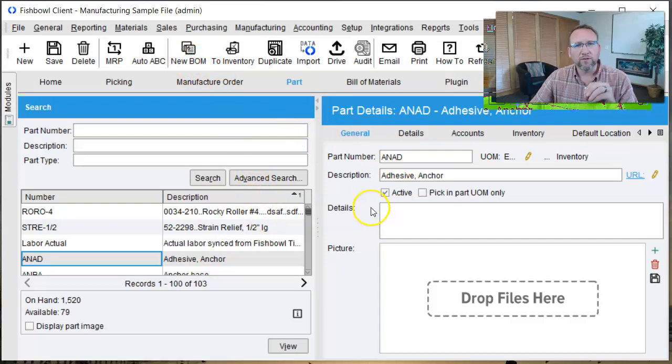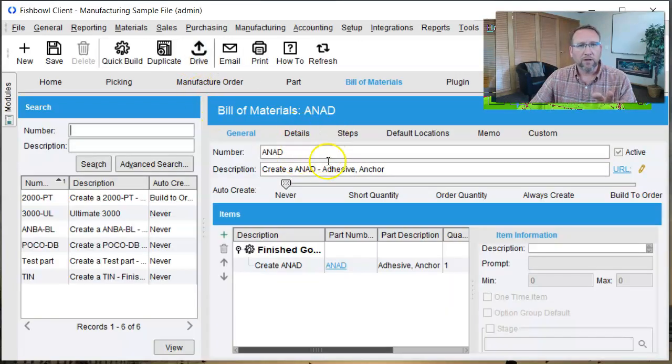If you go to the part screen, select the finished good part that you want to make, and then click New BOM. So click, and look, it's got most of the work done for us. It put the finished good on the bill of materials. It's got it on the bill of material here. So all we've got to do is add raw goods.